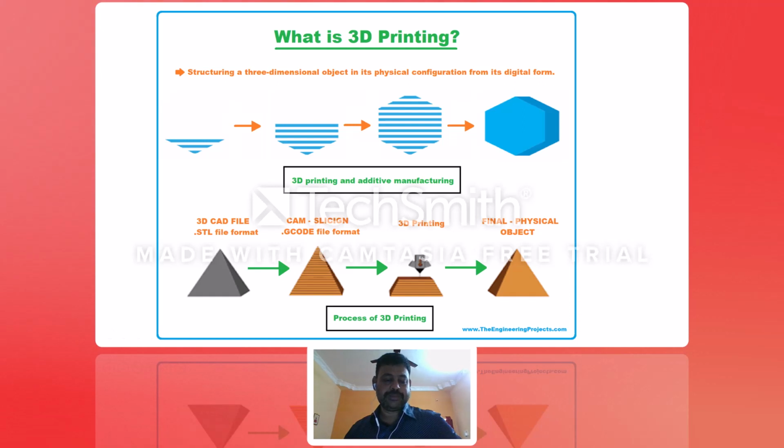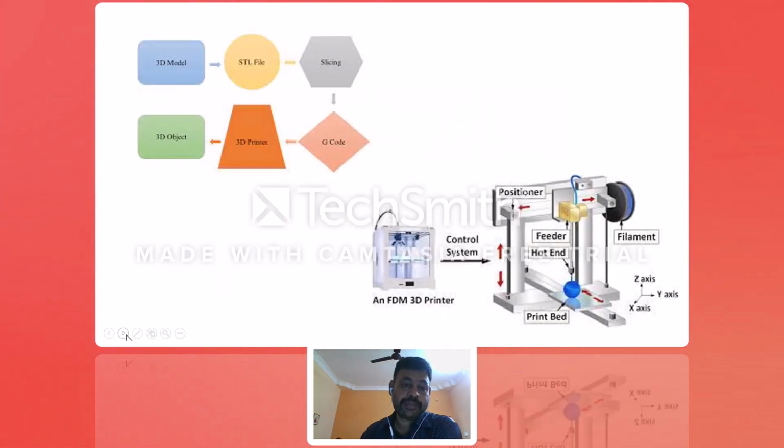I will show it, demonstrate it later. Initially, what we are doing is taking a 3D CAD file, using SolidWorks or some other software. We are modeling the component, and we are using slicing software. Therefore, it will be sliced into different layers. Now that input is given to the 3D printer, so your 3D printer will print layer by layer. So finally, you will get your required component.